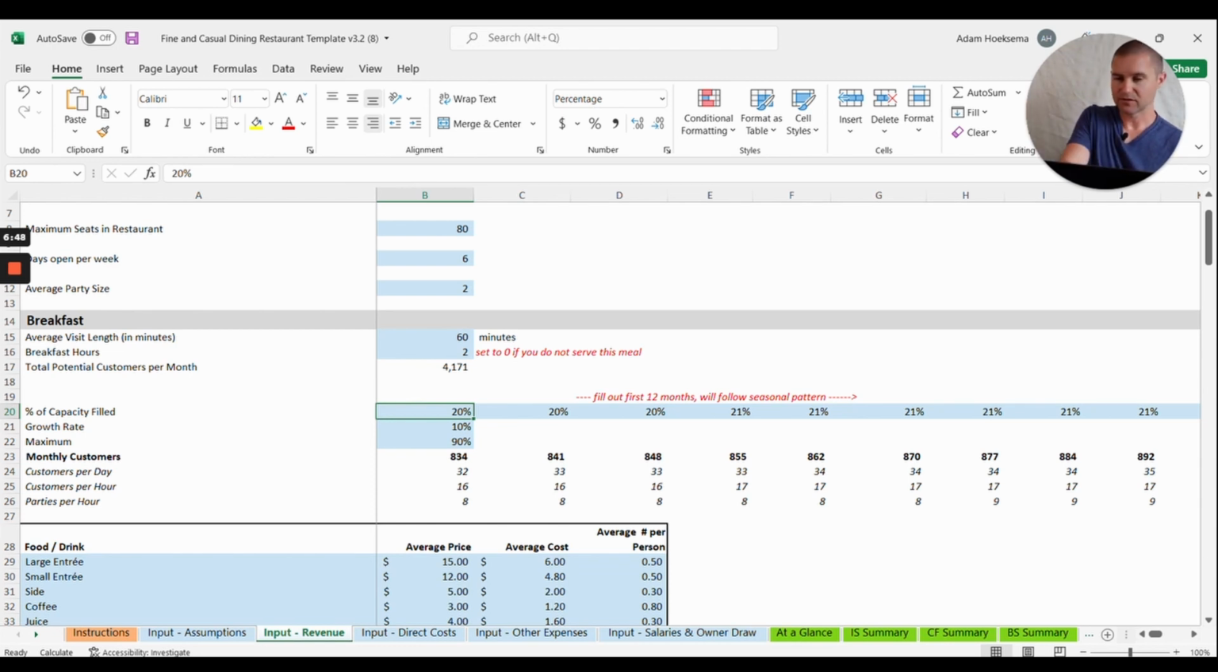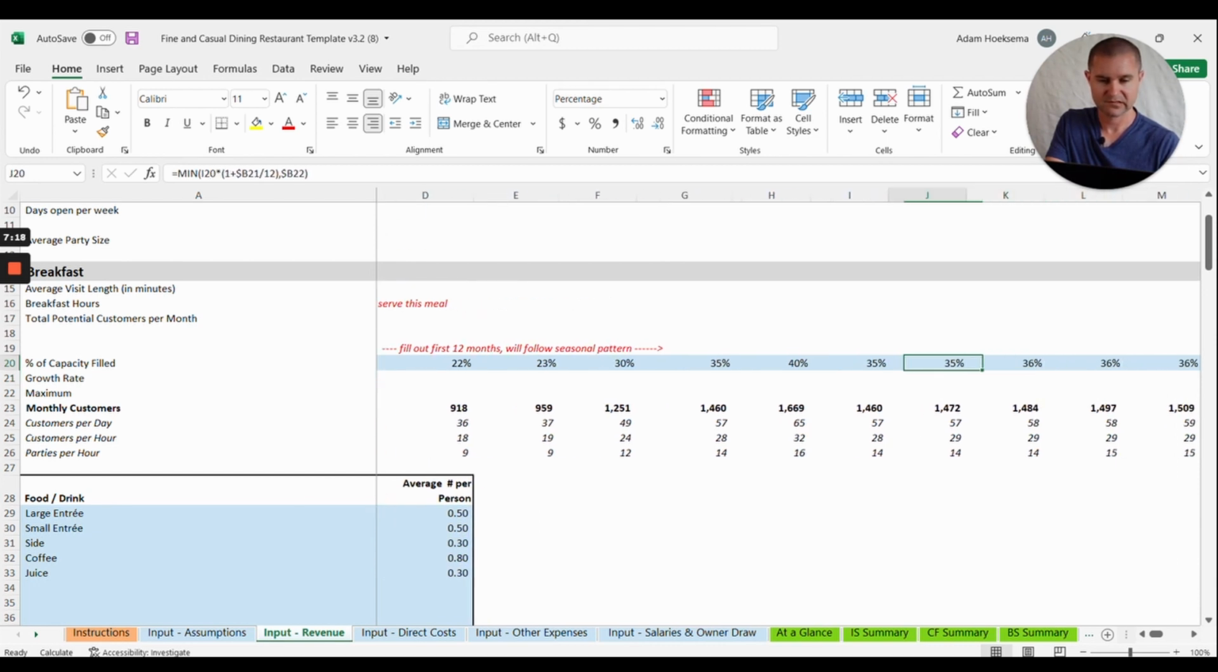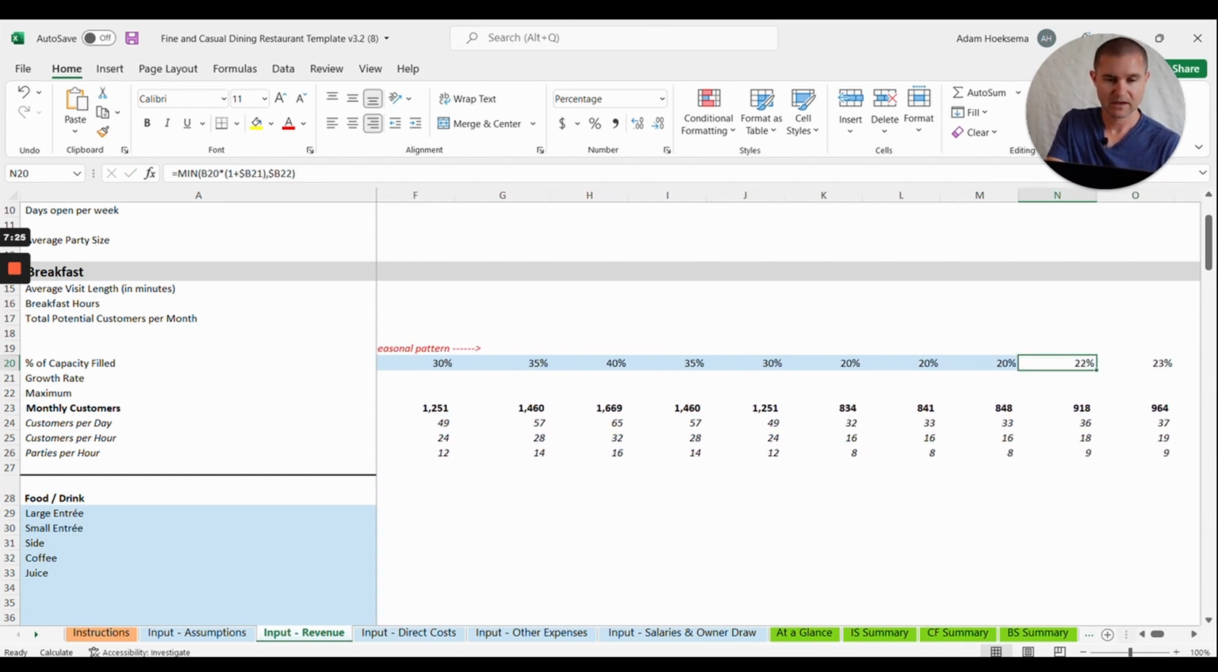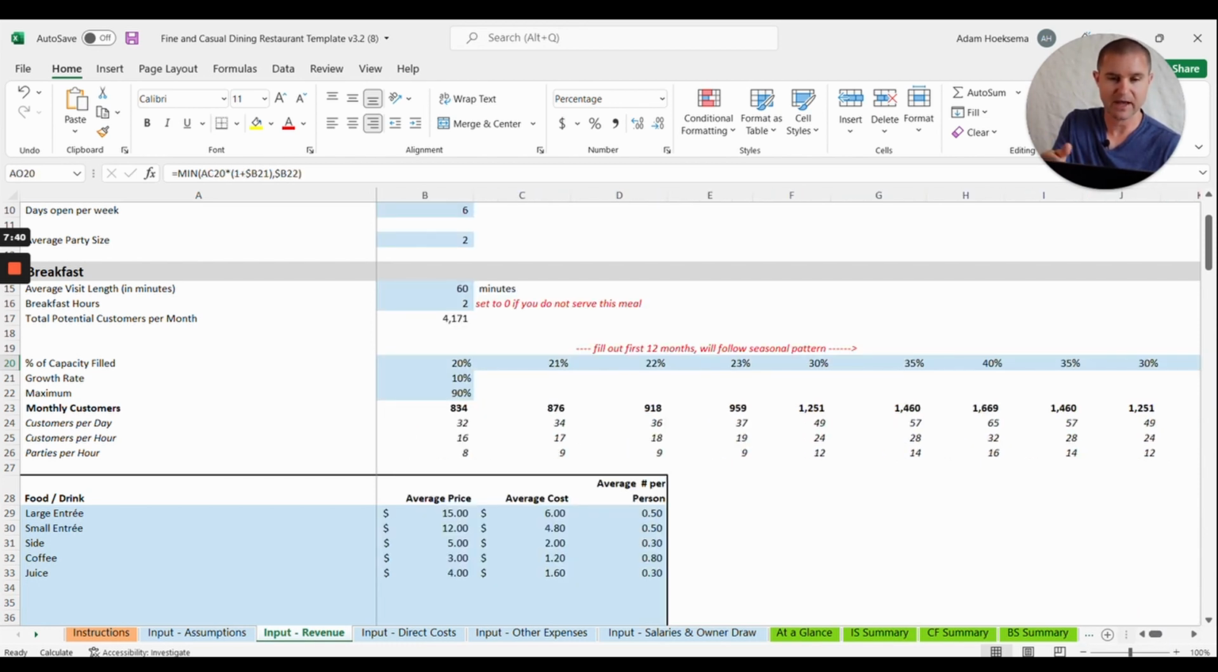And then what I would do, if we said, okay, this is January, and we think we're going to be 20%, maybe 21, 22, 23, and then we see that the summer months are busier months, so we go up to 30% capacity, 35%, 40%, and maybe we come back down. Maybe we're at 20 here on out. And then what this is going to do is follow those same monthly patterns for all the future years. So this is a 5-year projection model, and it will follow that same pattern with those percentage capacity numbers.